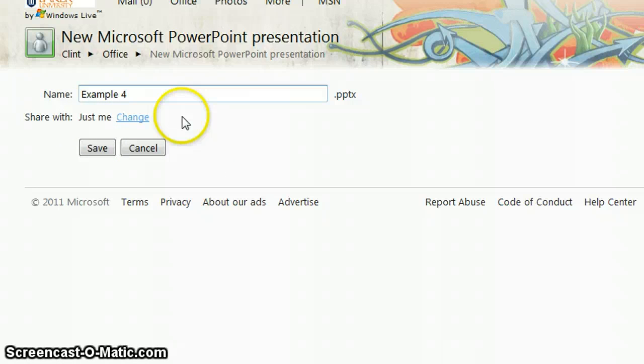This share with option right here, we're going to get to that in a little bit. I'm going to show you a different way to share, so I'm not going to cover that right now. So we'll go ahead and click Save.